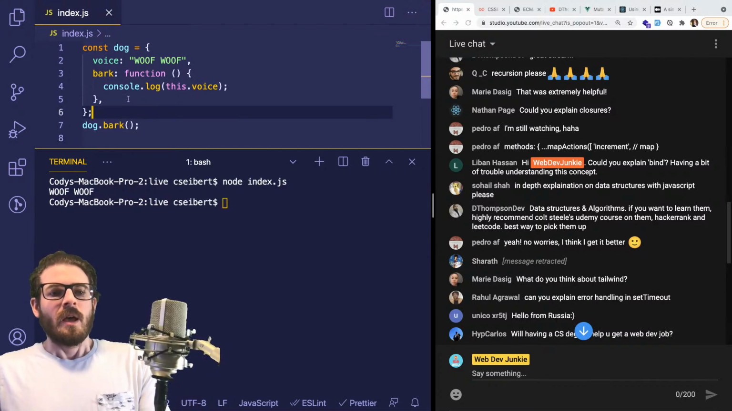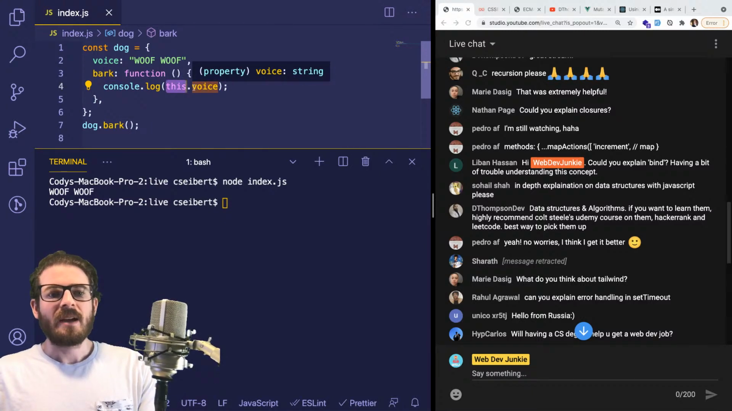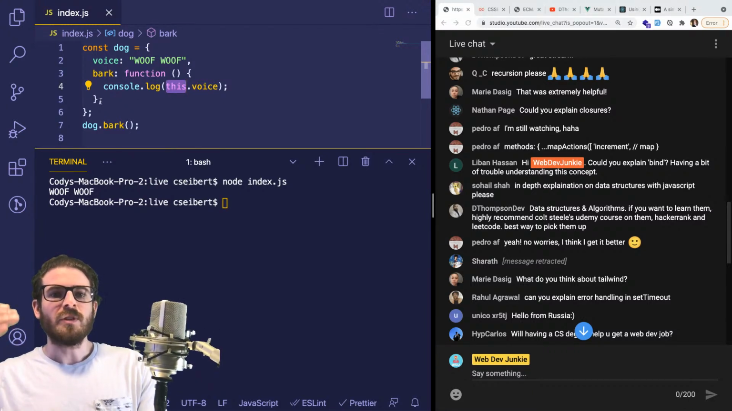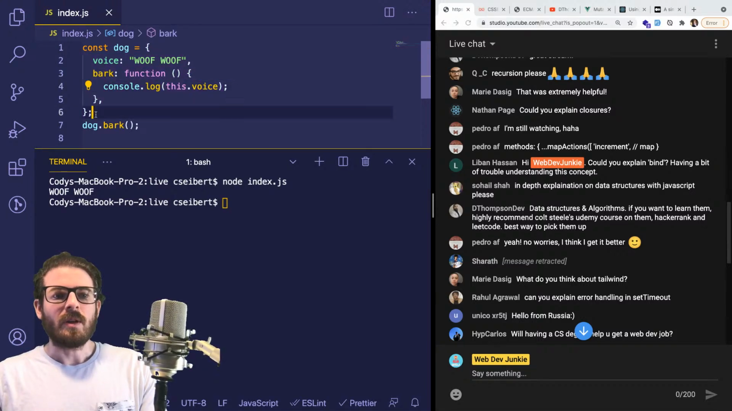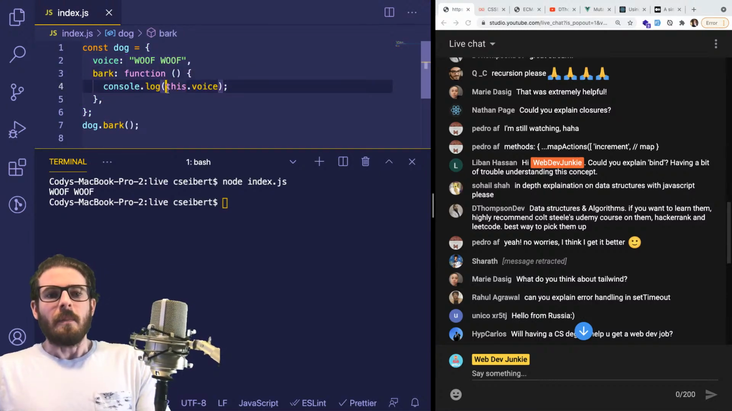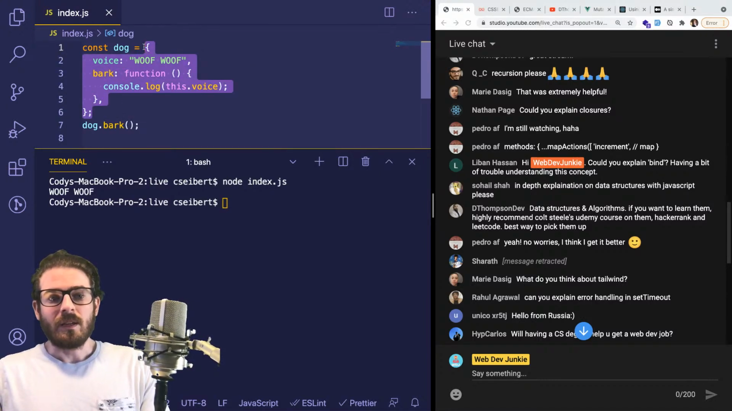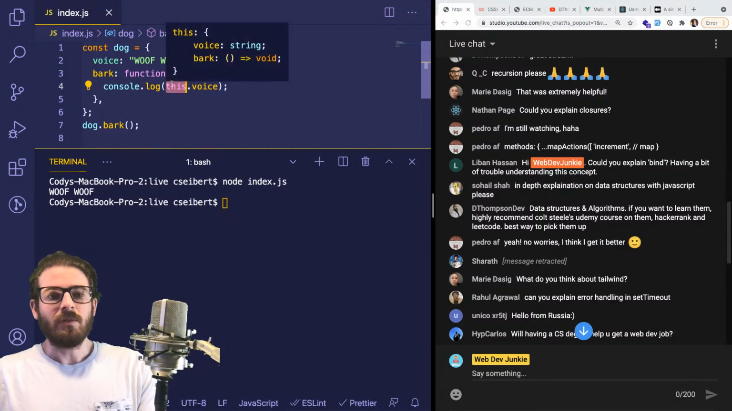Okay, so this is basically a keyword you can use to access the object or the thing that the function you invoked is a part of. It's really confusing. But since this function belongs to this object, this refers to basically this object. Okay. That is the best way I can think of to explain it, but this can get really confusing.